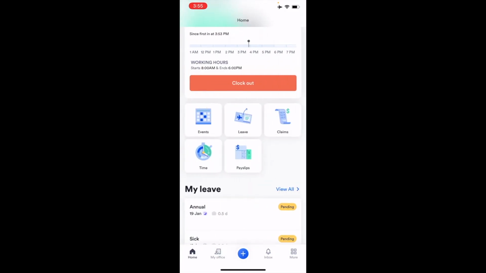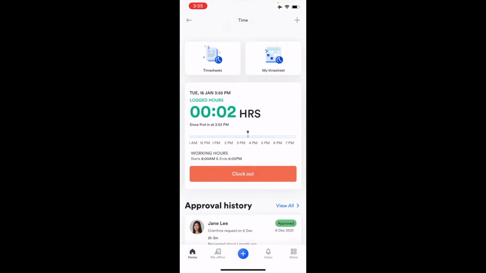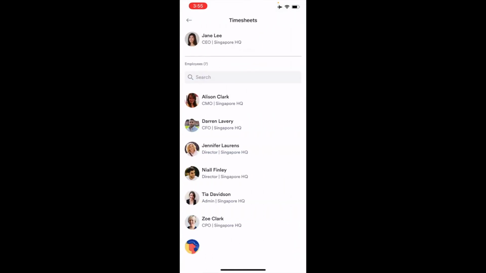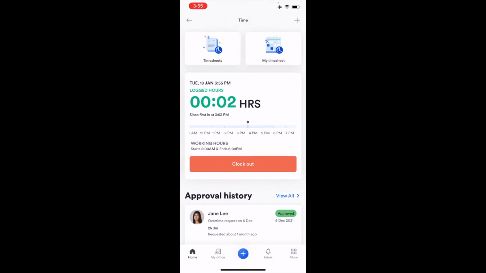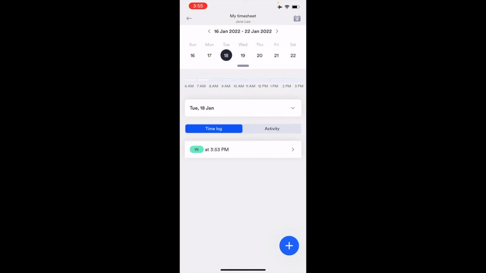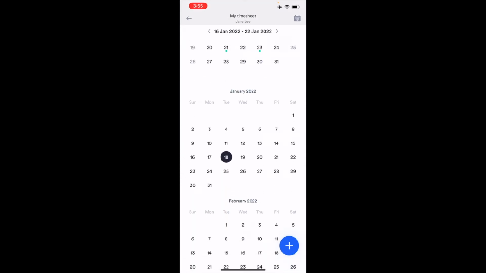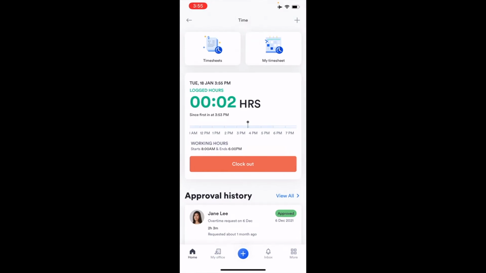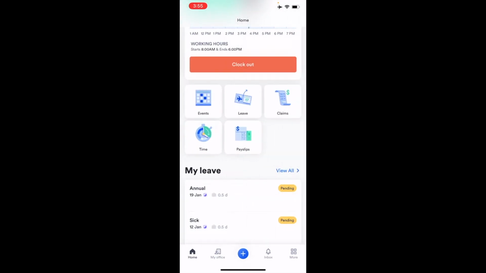Besides this, you can see your timestamps and your timesheets of your clock in data. If you are the approver, you can see the clock in data of your team members, and you can also view the rest of your clock in time over here. As I'm using demo data, of course the data will be limited.